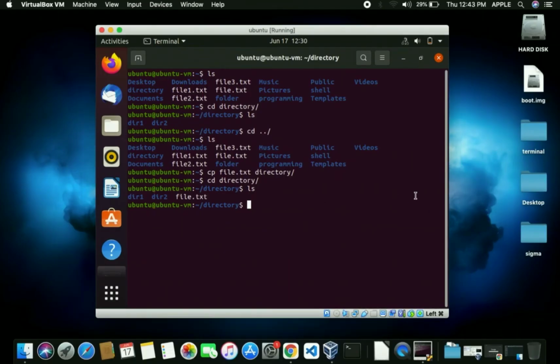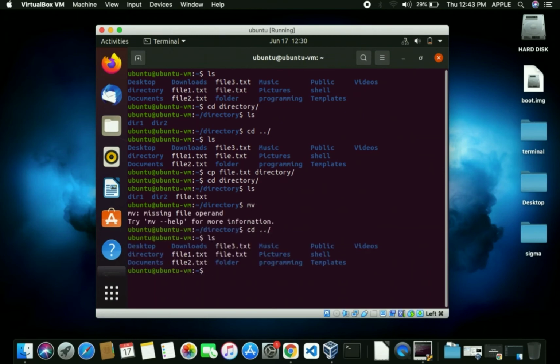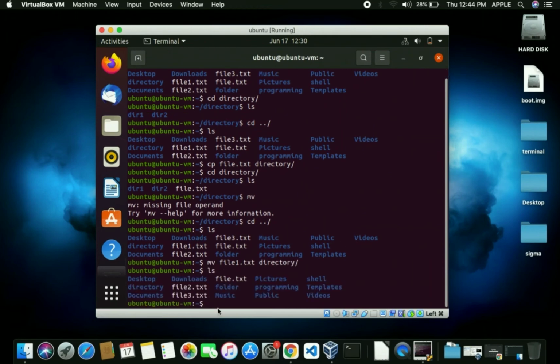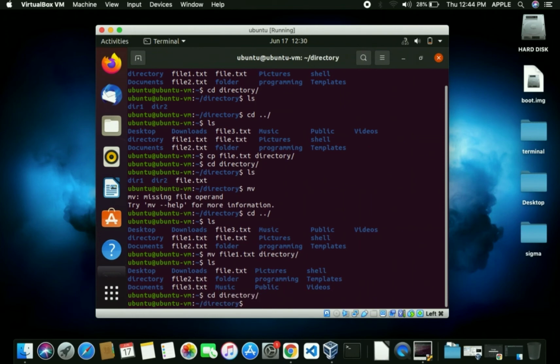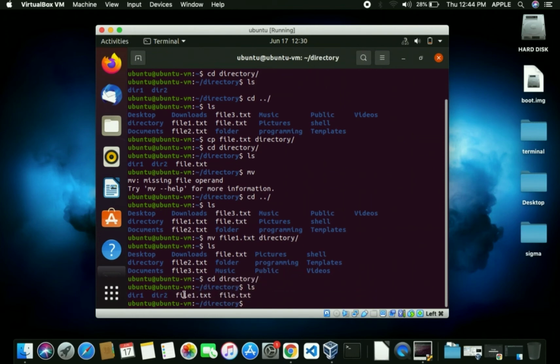mv command is used to move the files to the destination folder. Let's go to the main folder. Here we can see file1.txt. Now let's move this file1.txt to directory folder. Now let's type mv space file1.txt space directory. Here we can see there is no file1.txt. Now let's go to the directory folder. Here we can see file1.txt.